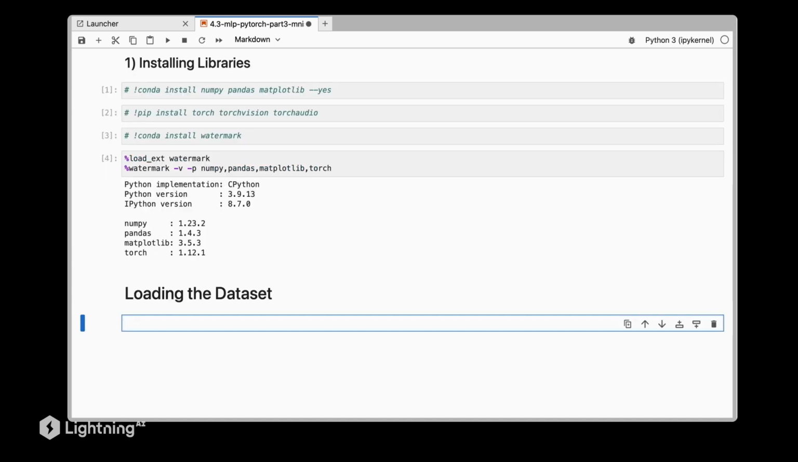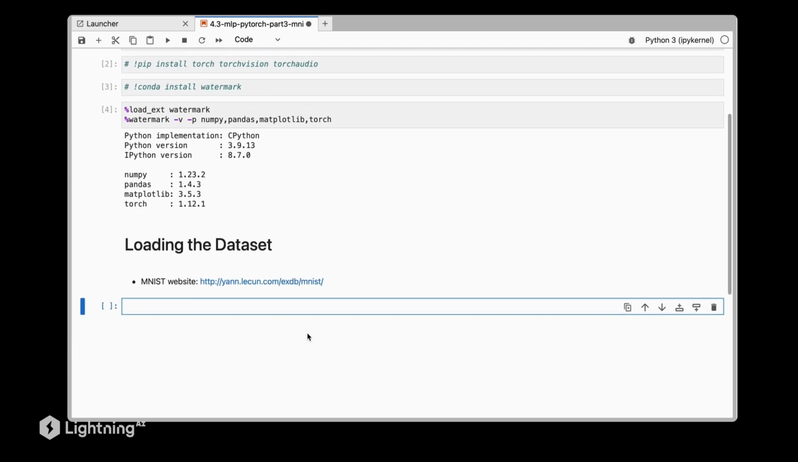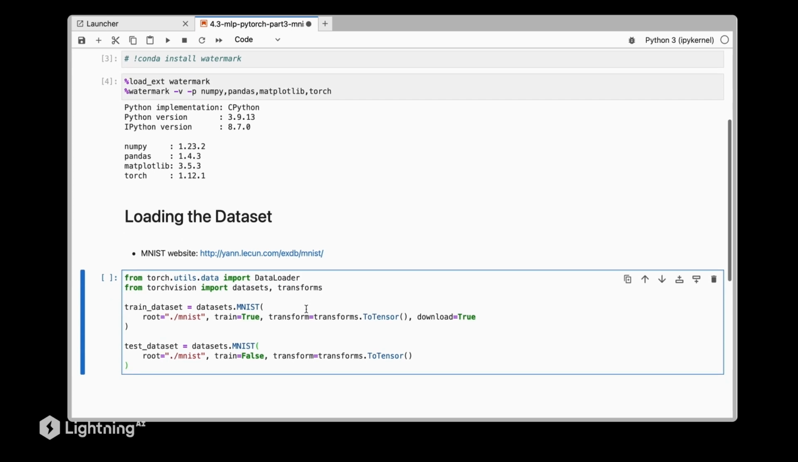If you are curious about more details about the MNIST dataset that we are going to use, here is the official website link that I will include in the notebook for future reference. However, here we are not going to fetch the data from the website ourselves. We are going to use a data loader and dataset utility from PyTorch. So here we are using datasets.mnist, and it will automatically load and format the dataset for us.